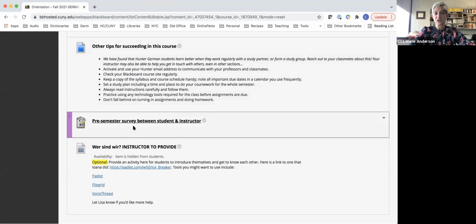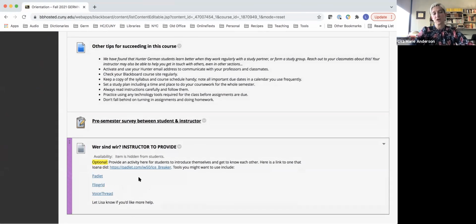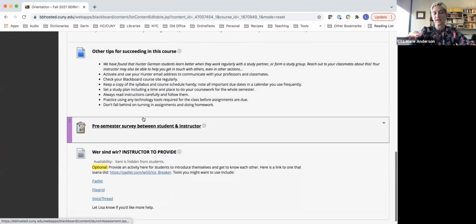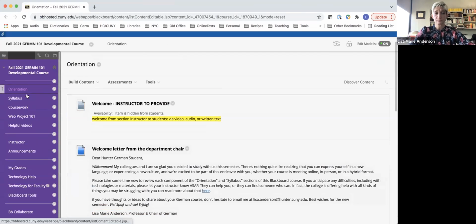There is a survey between the student and the instructor, if the instructor wants to do it at the beginning of the semester. And there's an opportunity for each instructor to include their own icebreaker for their class, whether it's a Padlet or something else, some way for the section to get to know each other, right? So an orientation to the student.